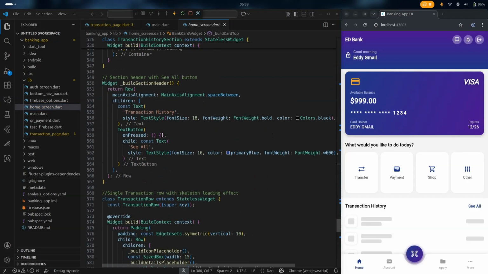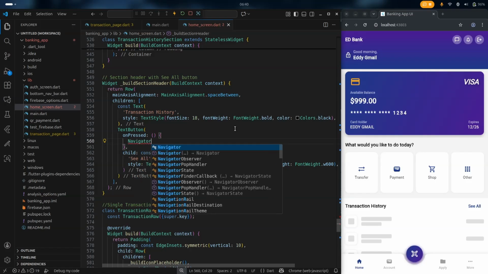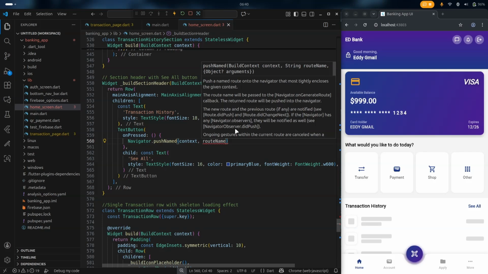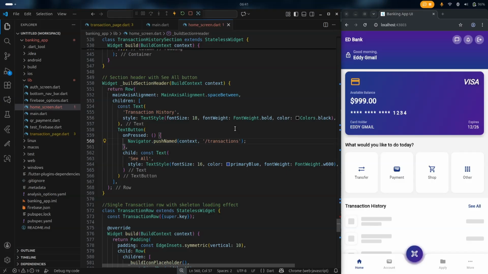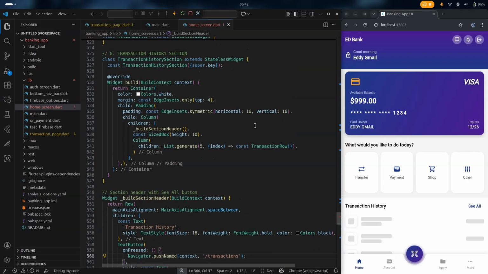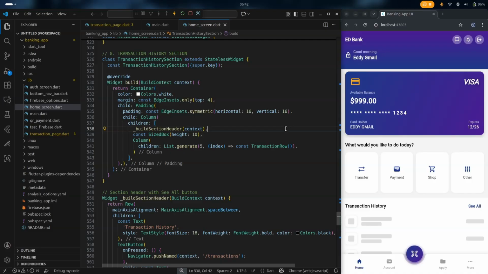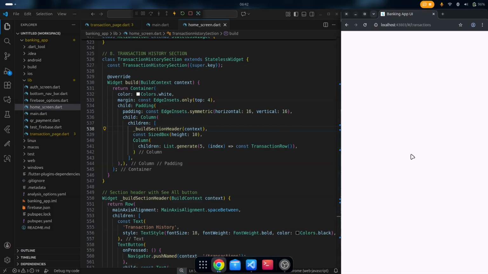Now, the most important change, the See All button. Let's look at the build section header method. See this onPressed on the text button? This is where we add the navigation. We're calling navigator.pushNamed with the /transactions route we created earlier. This will navigate to our beautiful transaction page. One thing to note, we had to pass context as a parameter to this method now, because we need it for navigation. So at the top of the method definition, make sure you have BuildContext.